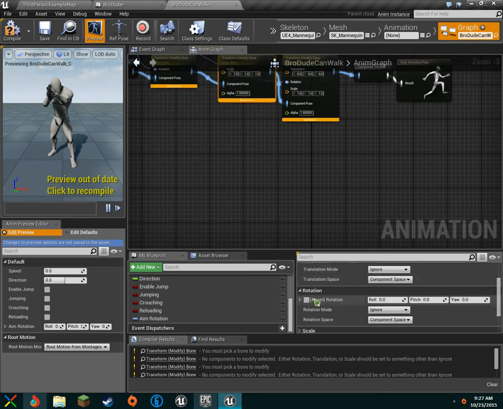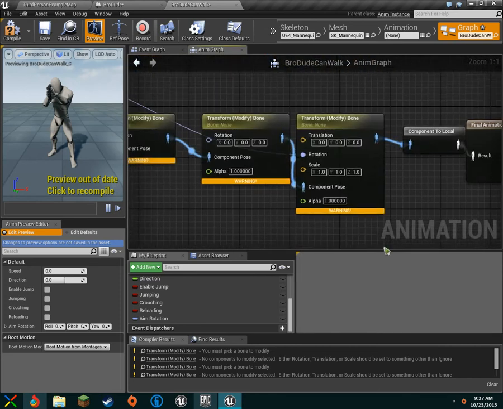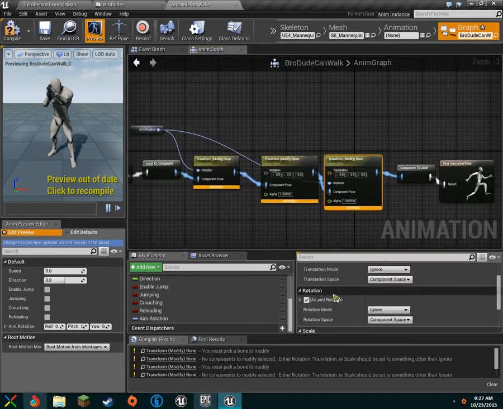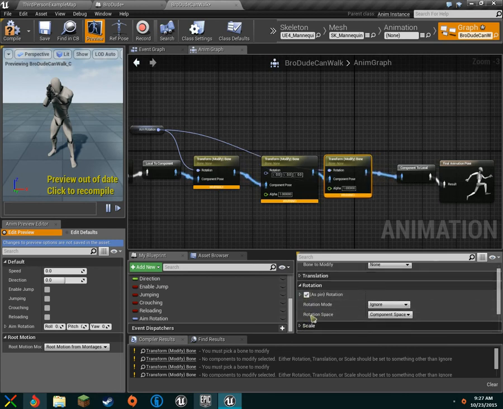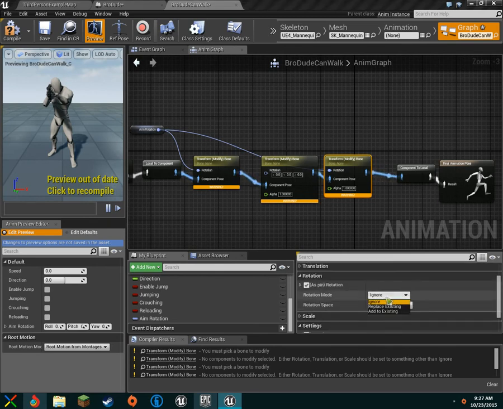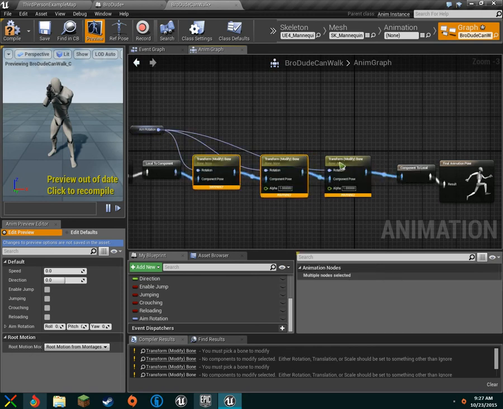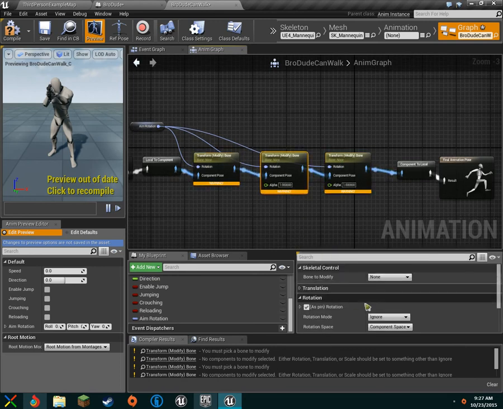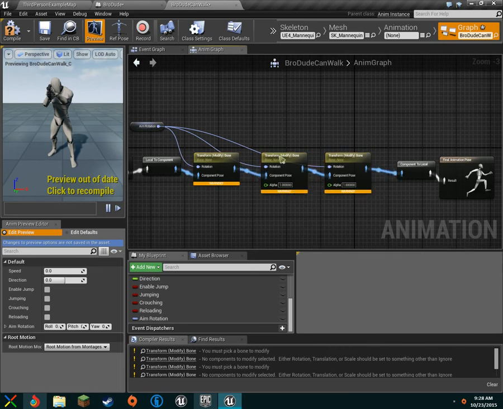Same thing here. No scale, no translation. No scale, and no translation. So, from here, we're going to add to existing, add and add. Multiple nodes selected.